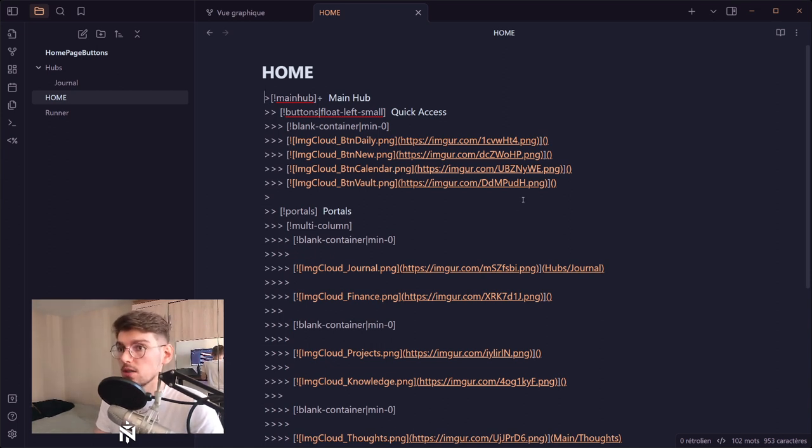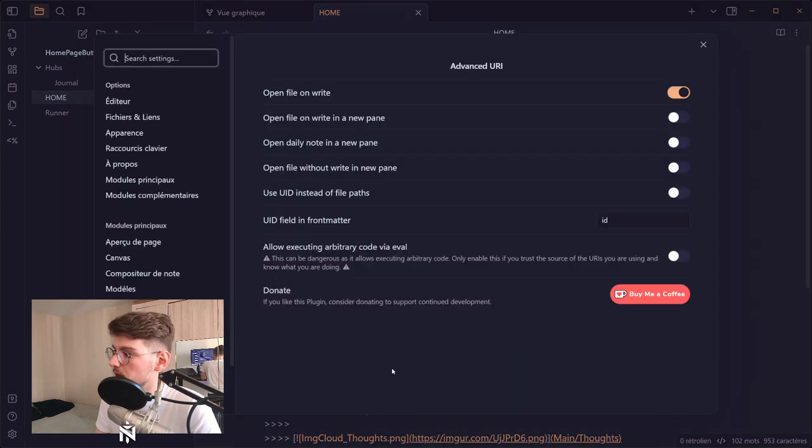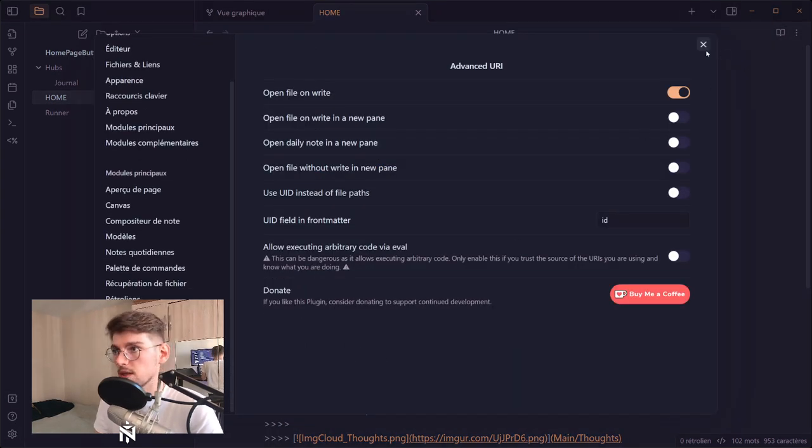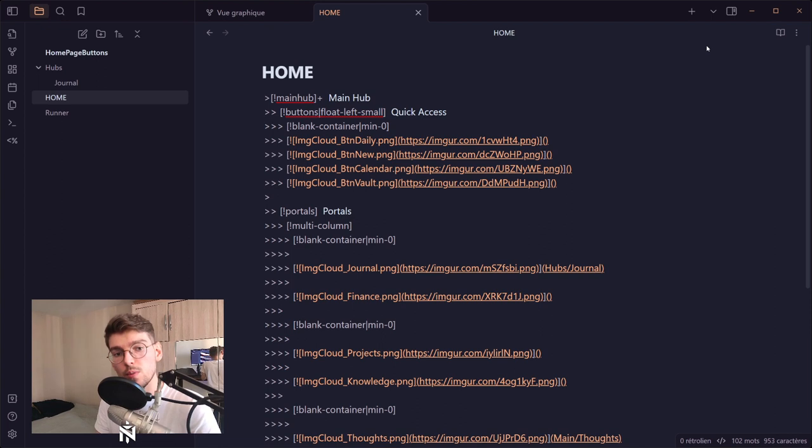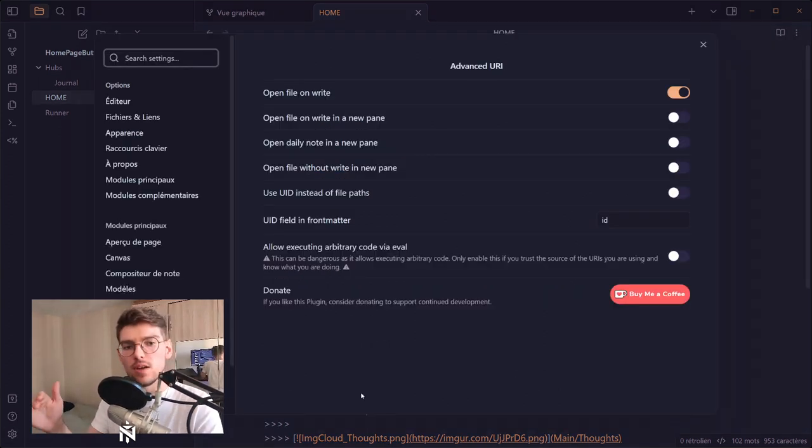But what is interesting and tricky here is adding some commands inside of those parentheses. With Advanced URI, what we can do is transform a command from the command palette into a new URL, like on the web, but it's a URI, so it's integrated in Obsidian. It's a link only working inside of Obsidian.